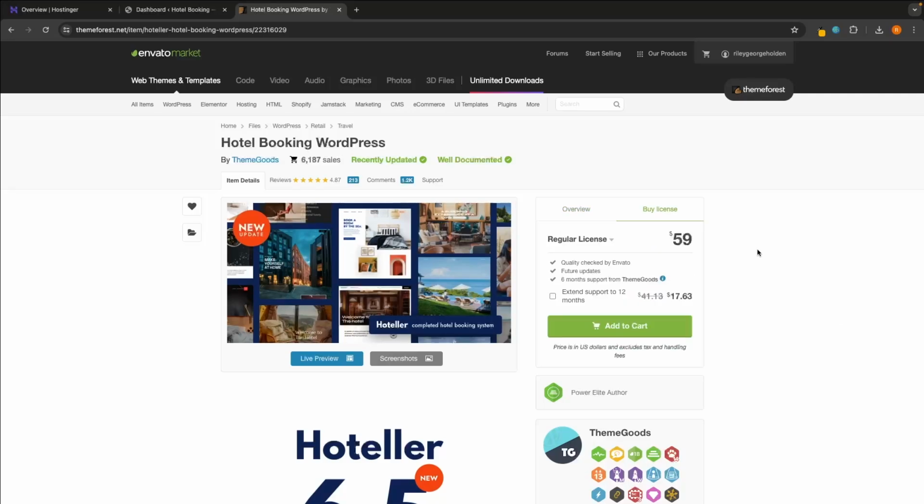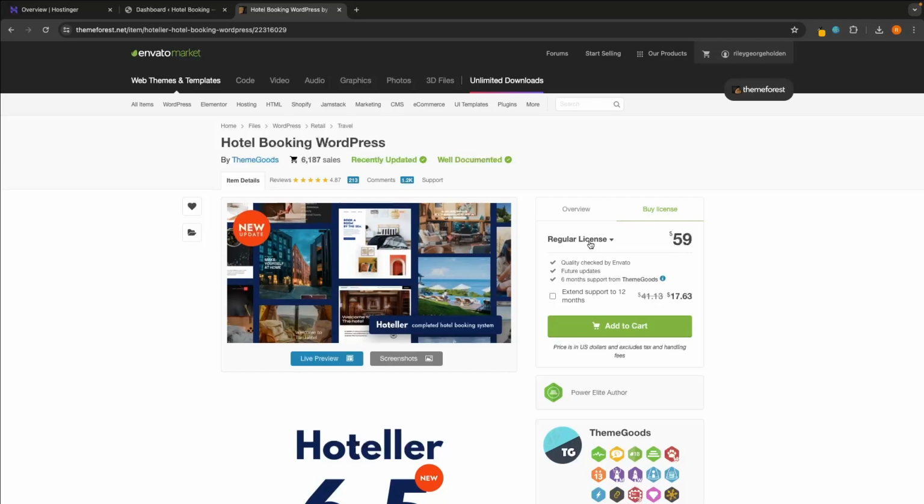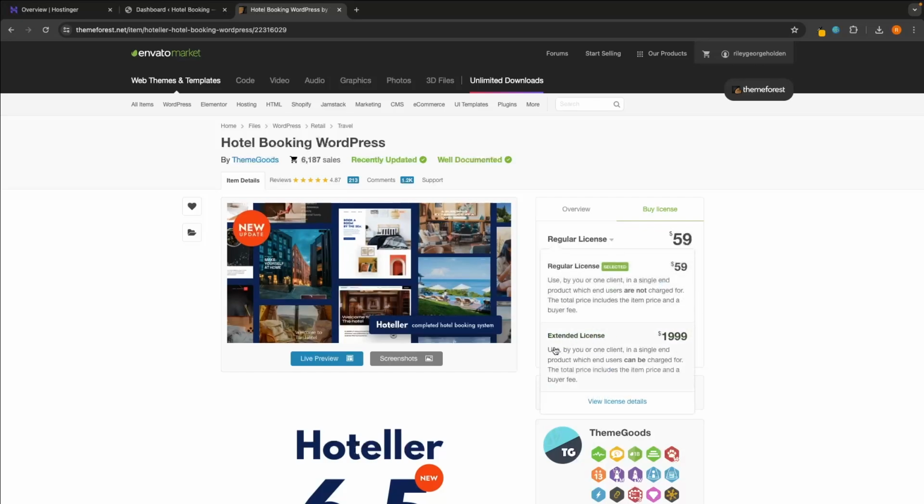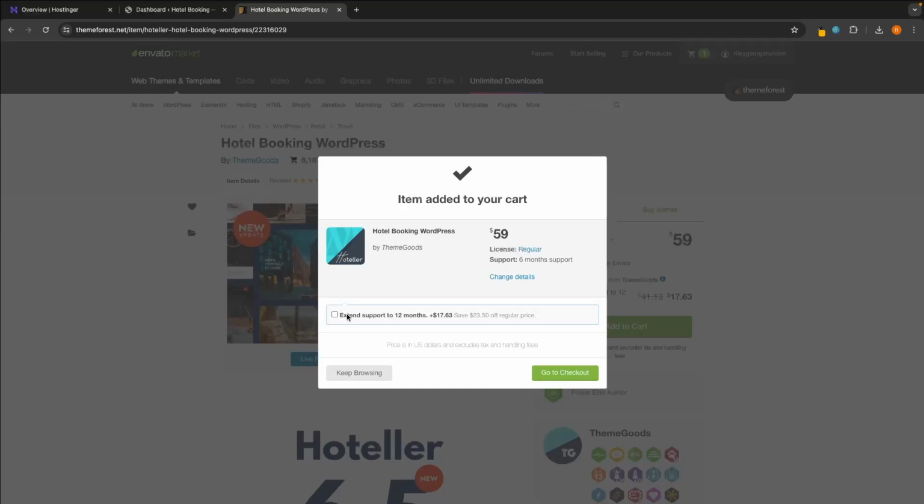Once you do that, it's going to take you over to this area right here, and this is the theme that we need. So make sure this is on the regular license. This is the one that we need, not this extended license right here. This is super expensive. So just this regular license and then click on add to cart. Now it's also going to ask if you want to extend support to 12 months. You can if you want to, but I never do. And then we can click go to checkout.